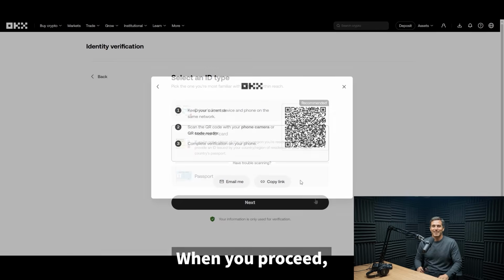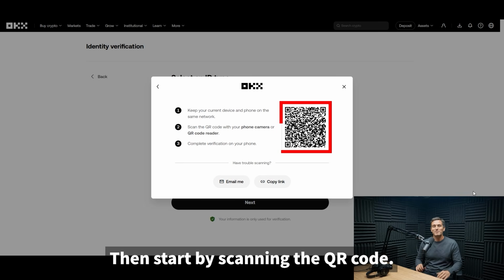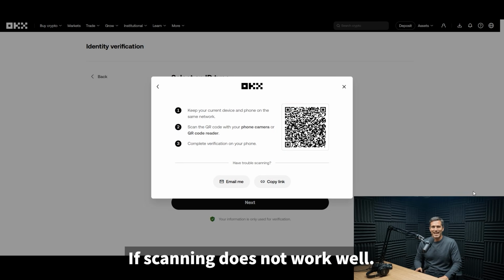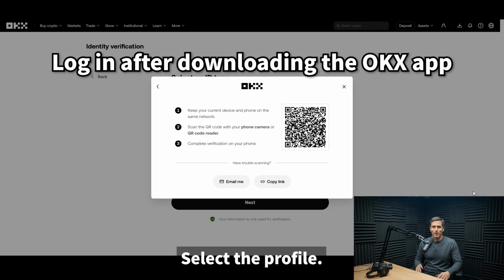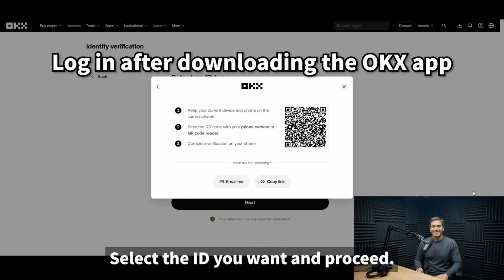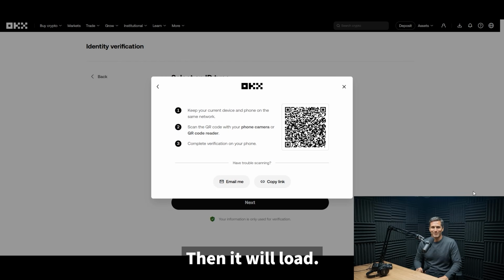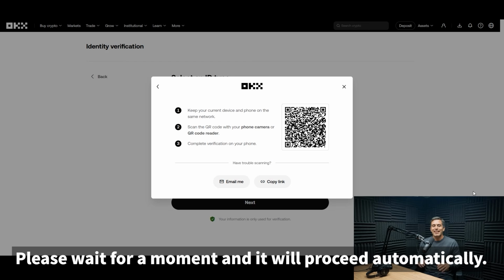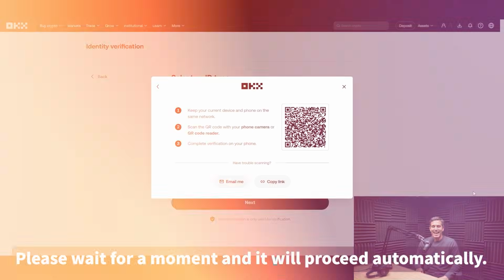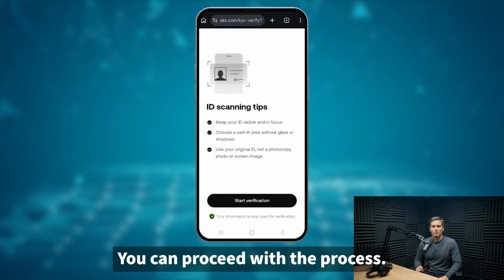When you proceed, a QR code will be provided to continue on your phone. Then start by scanning the QR code. If scanning does not work well, select the profile. Identity verification is right at the first option. Select the ID you want and proceed. You will see a message saying it will move to the web, then it will load. Please wait for a moment and it will proceed automatically. After a short while, the following screen will appear. You can proceed with the process.